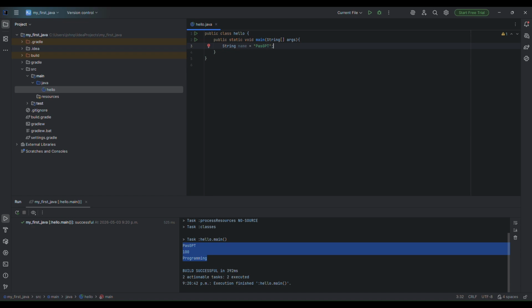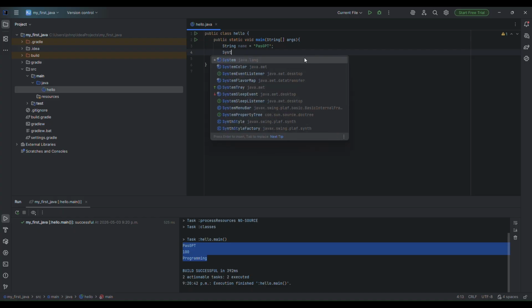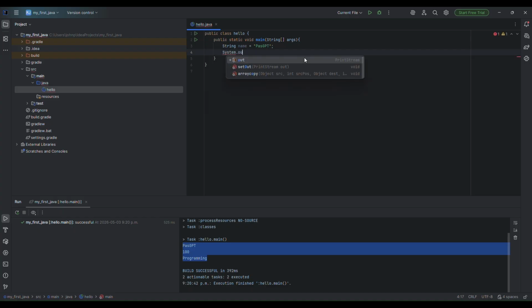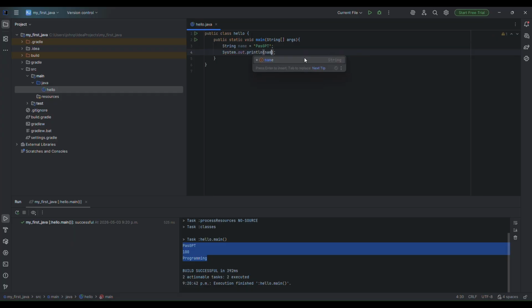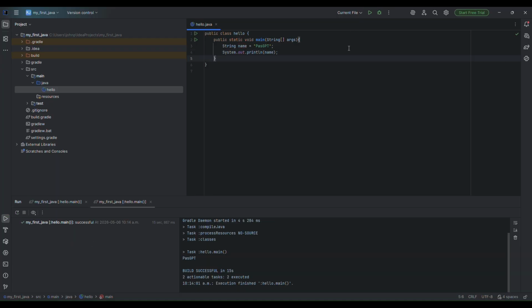So let's check if it actually worked. Let's try to print out that variable to the terminal. System.out.println(name). Let's see if that works. Yeah, so it printed out PassGPT. So we see that the variable name works.